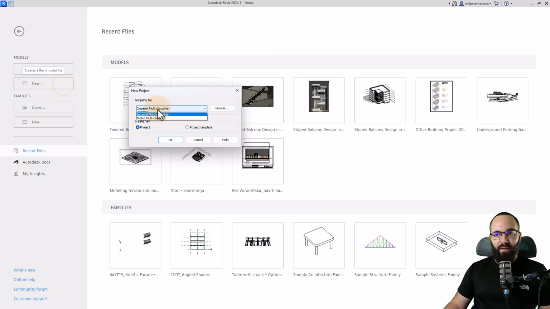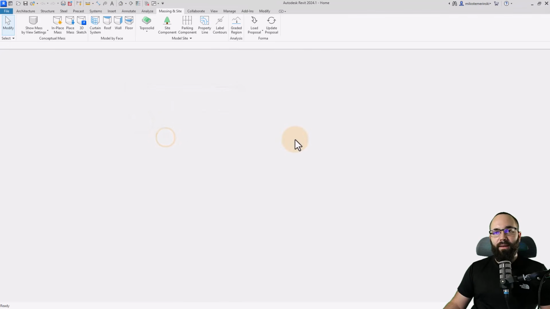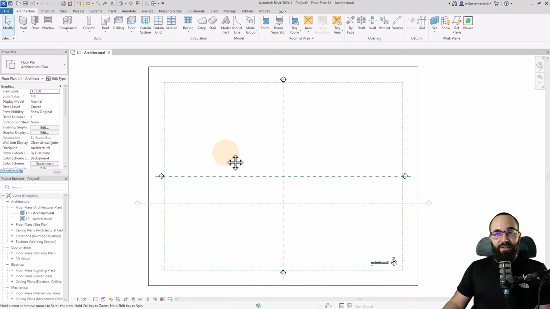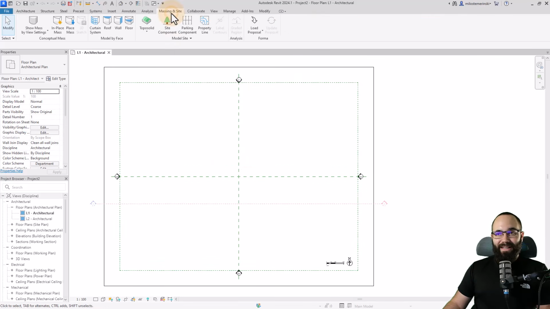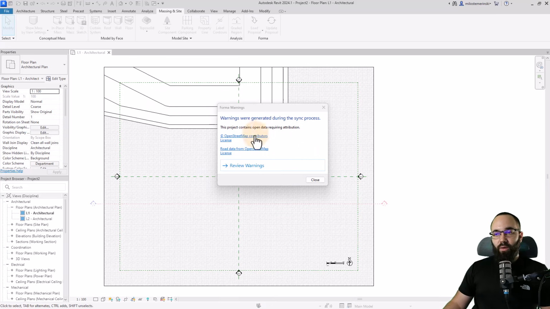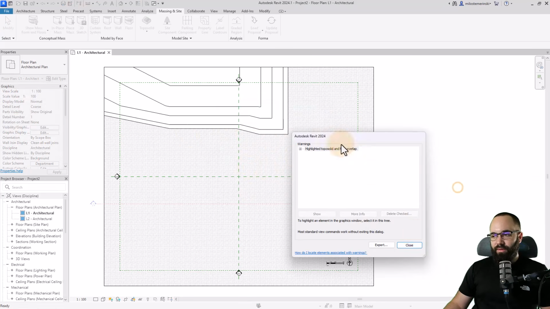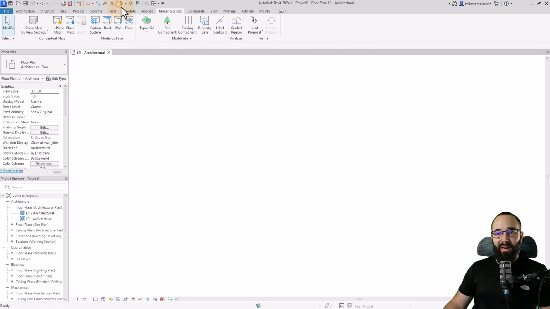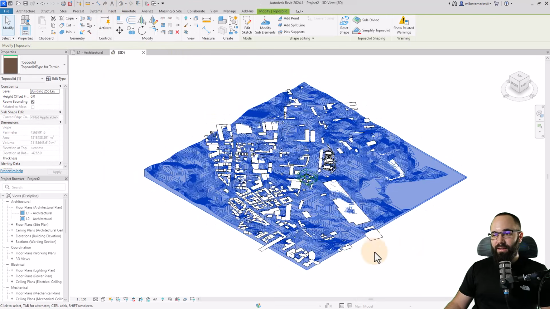I can go to Revit, start a new project here, click OK. And then as soon as that opens up, if I go to the Massing and Site tab, you're going to see that now we have this Forma panel, which is that plugin which we have downloaded. And now I can just click on Load Proposal, and that's going to load it in. It's going to show us our proposal 3, load. And once it's loaded, we have some warnings, so we can review the warnings if we want. I don't care. Let's open up the 3D view and see what this looks like.